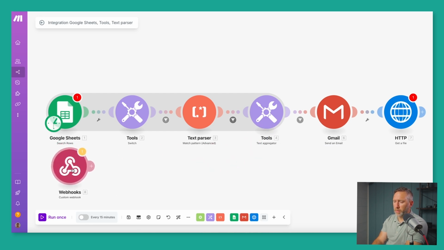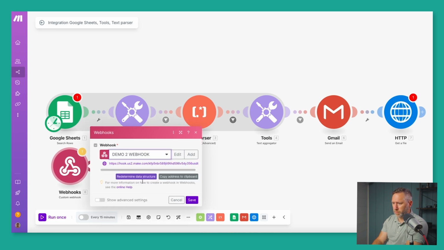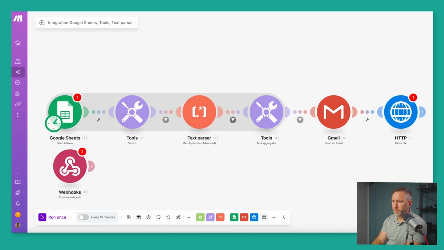This could be another way that you could start the scenario. You click on it and then you can add a new webhook or choose from an existing one. But notice when you choose a webhook, you get this URL, and this URL is an address that is specific to this module in this scenario. So you can have another application like Airtable make a call to that webhook and it will activate that scenario for you. That's one way you can use webhooks to activate a scenario.